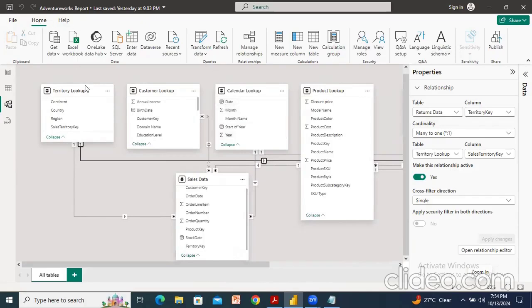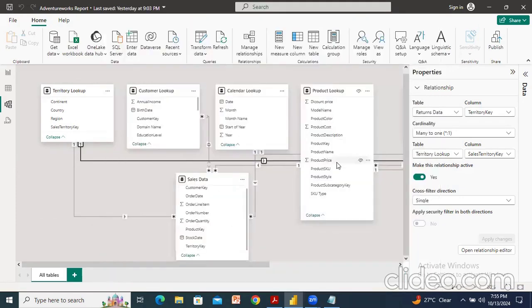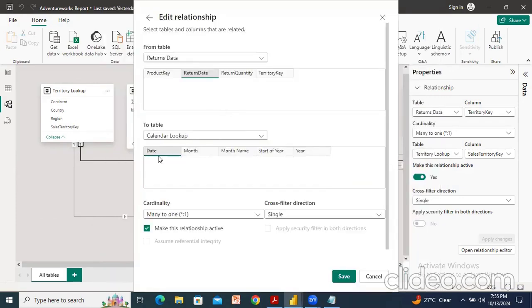How? So go to Home and Manage Relationships. So these are all the relationships, right? If I click on any one relationship, for example, just select which one, the calendar one will be better. Returns date to calendar. Once I have selected this one, click on these three dots and click on edit. So it will show the edit option. From return date to date, we have given the relationship, right?